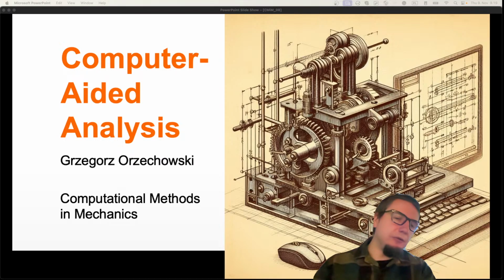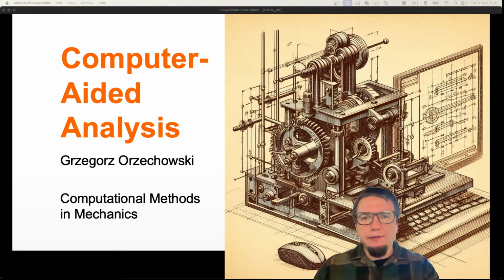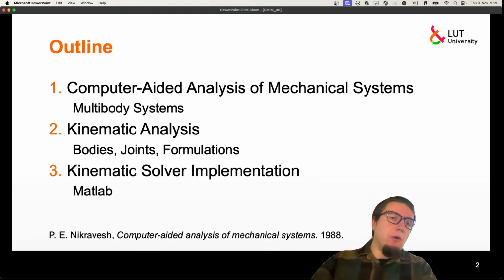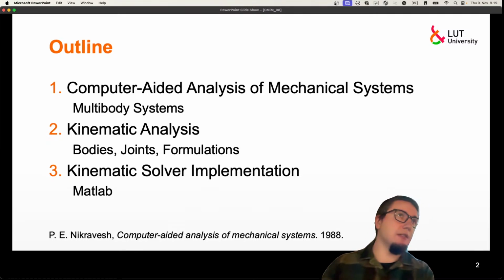Okay. And today we'll continue with our topic on computer-aided analysis of mechanical systems. And about our outline, as you can see, we already know a few things from this list. So we talk about computer-aided analysis of mechanical systems. So this is not really new to us, which is nice. And we know about multibody systems, how they look like, what is their characteristic, that we are dealing with rigid bodies. And then we went to kinematic analysis, where the central points are joints.